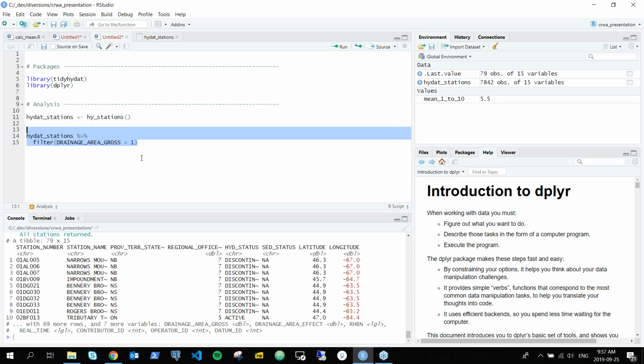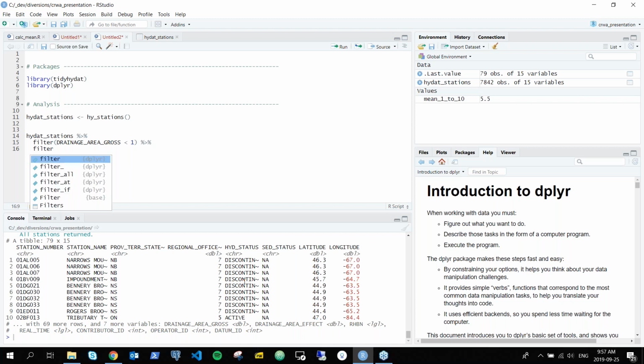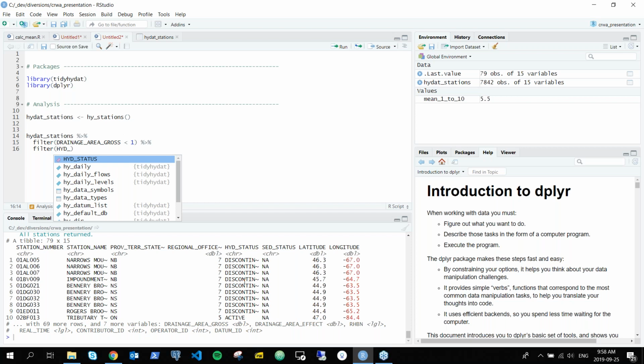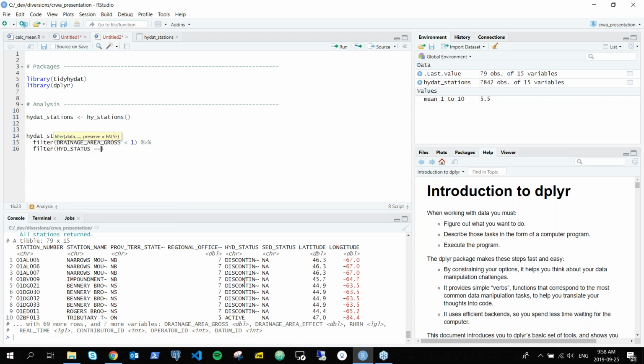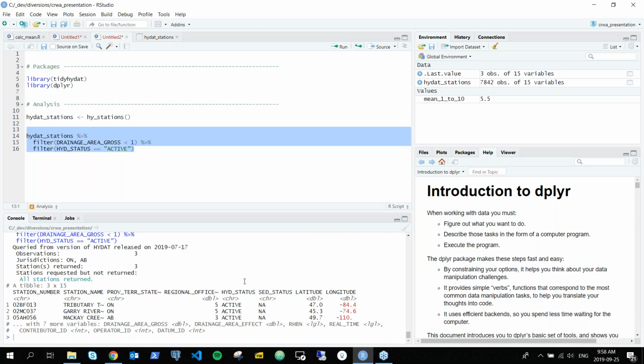Now, the next thing I might want to do is, I can see right away from this number here that there's going to be a pile of them that are discontinued. And say for whatever reason, I'm interested in only the active ones. So, okay, I want to take HYDEX status. And again, RStudio provides that useful thing. And I only want active stations. So now we're down to 3 stations. So there are 3 stations in the country that are less than 1 kilometer that are currently active.